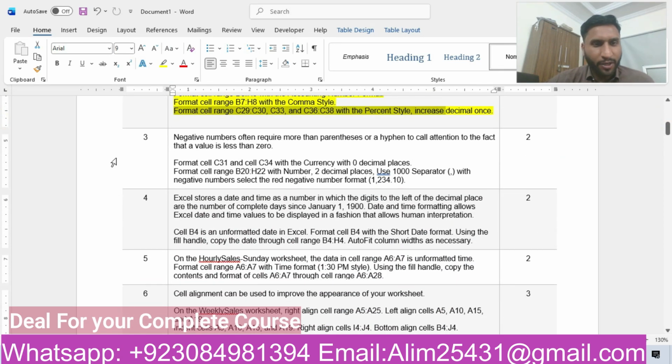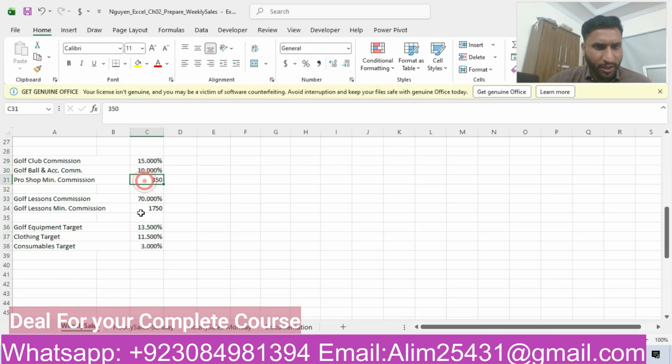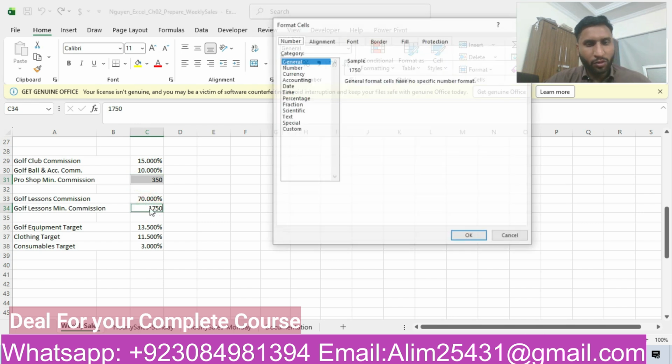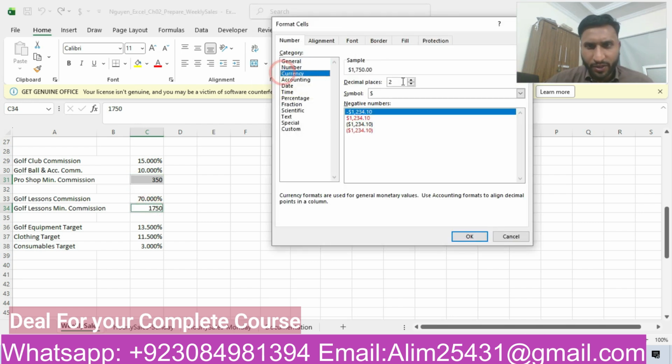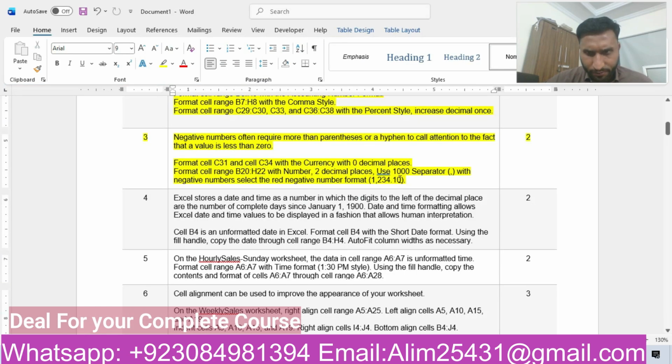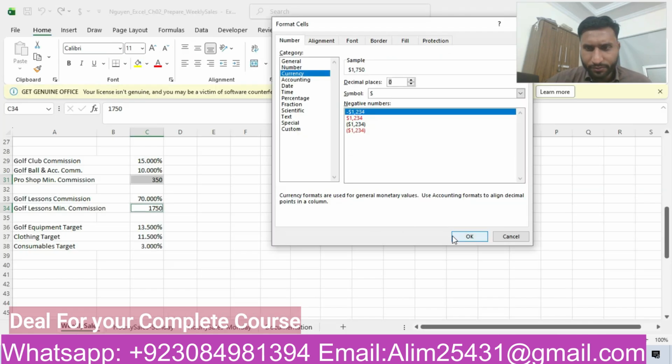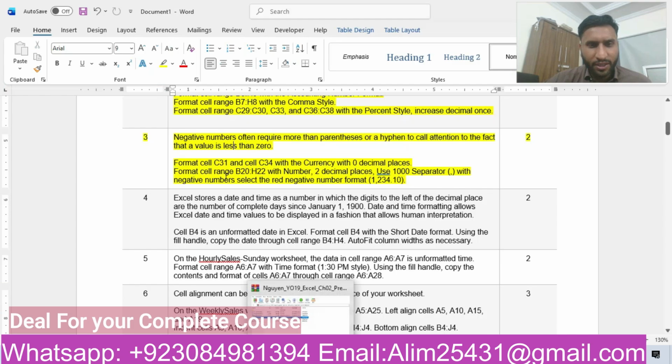In our step 3, what is he asking? Negative numbers often require more than parentheses or a hyphen to call attention to the fact that the value is less than 0. Format the cells C31 and C34 with the currency style, 0 decimal places. So we will select C31 and C34 and press Ctrl+1. We will select currency with 0 decimal places. Press OK. And what other thing is he asking?